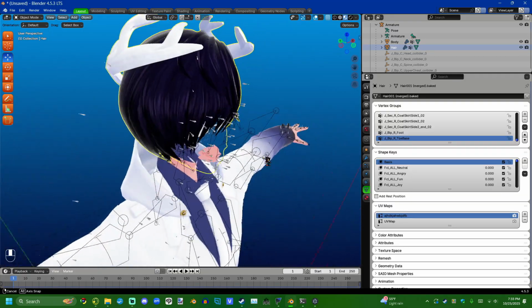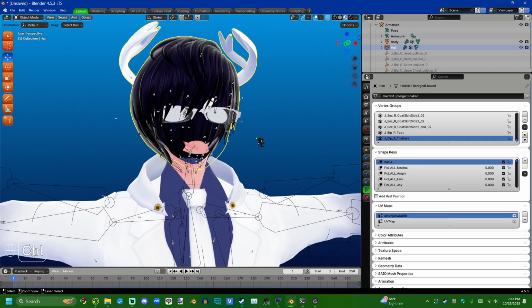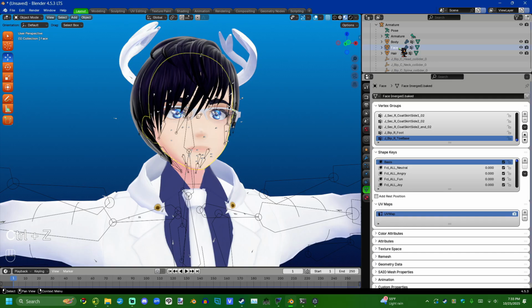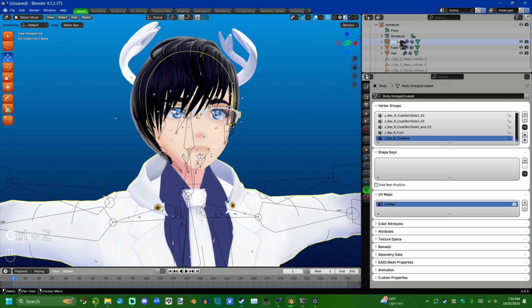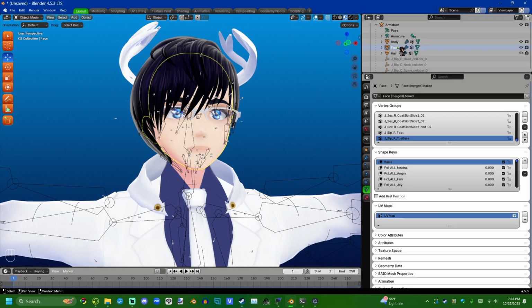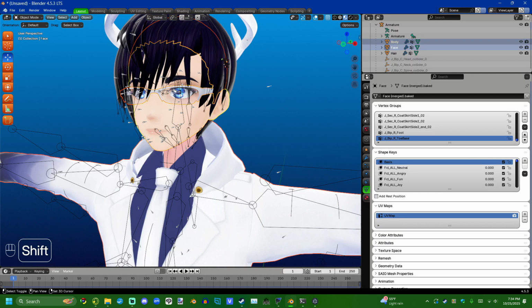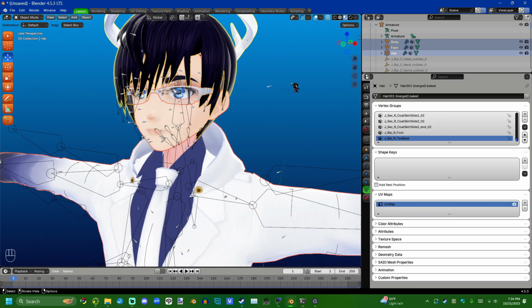So what you want to do before you join your meshes is you want to go to each of your meshes, the hair, the face, and the body, and make sure the UV maps are named the same. We find hair and we go, oh, it's not named the same, so we're going to name it to UV map. The same as the face, the same as the body. It doesn't matter what you name them, they just all need to be named the same. So now we're going to press the body, the face, and then the hair, we're going to press Control J.